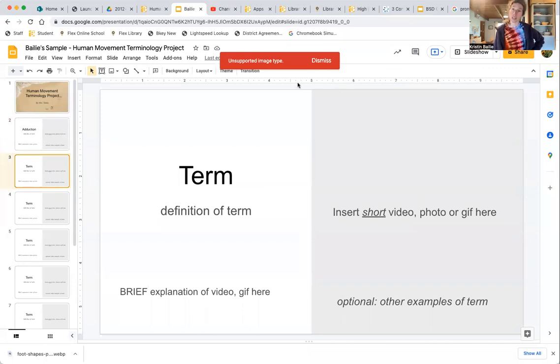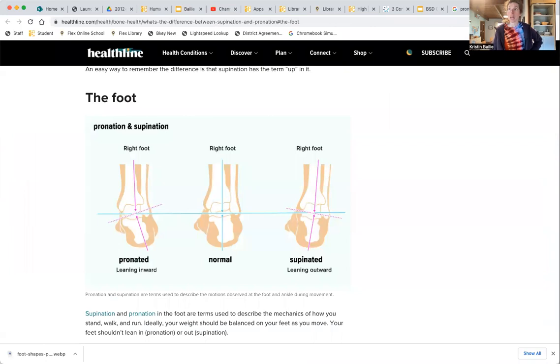Oh no, it's an unsupported image type. I couldn't use that one specifically because Google only accepts PNGs or JPEGs. So if it is a different file type, it might not be supported. But let's pretend it worked. You're thinking, I have this great picture, which I could also just take a screenshot of. That'd be an easy shortcut. And I can put it in my slideshow.